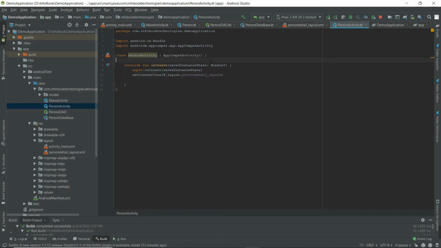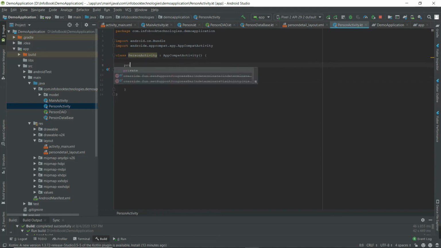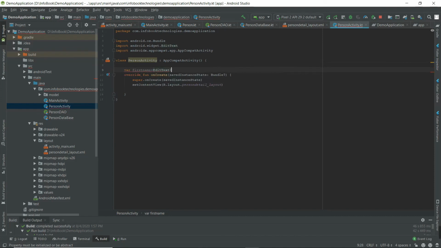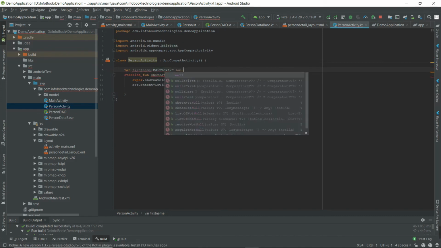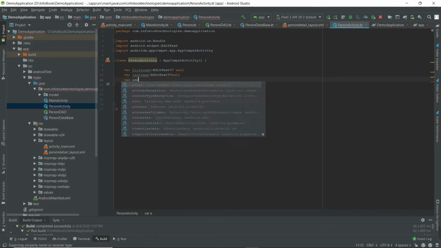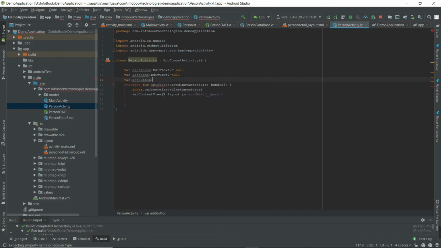Then initialize the edit text views, where first name is an edit text, and where last name is the same, an edit text, and I'll check, and where the add button is a button.